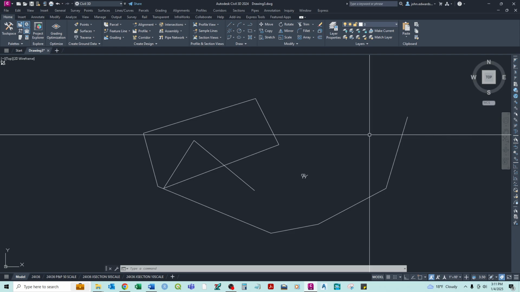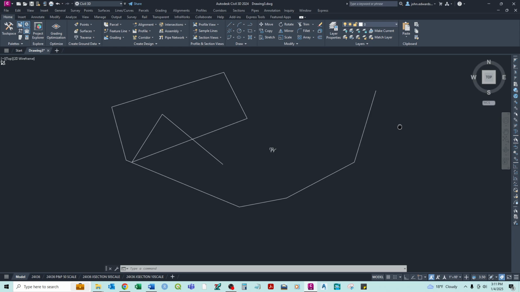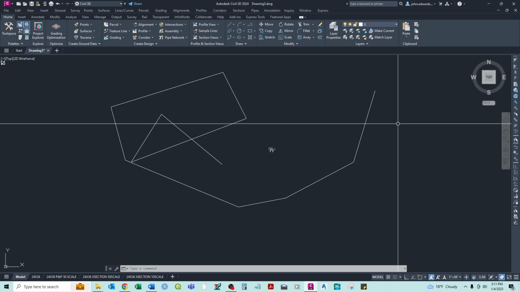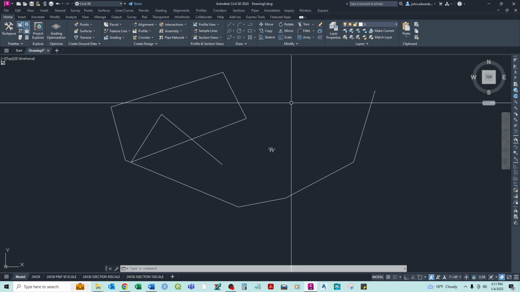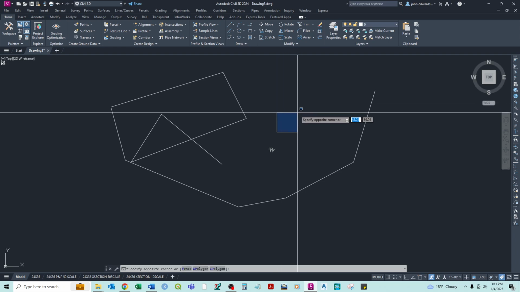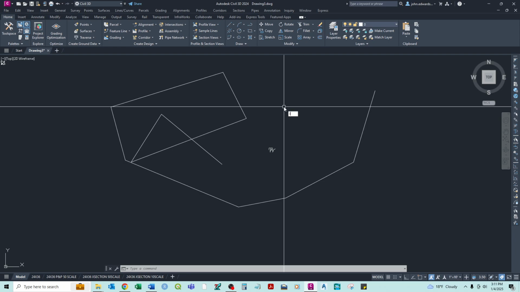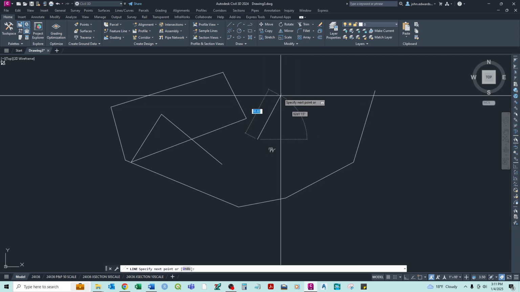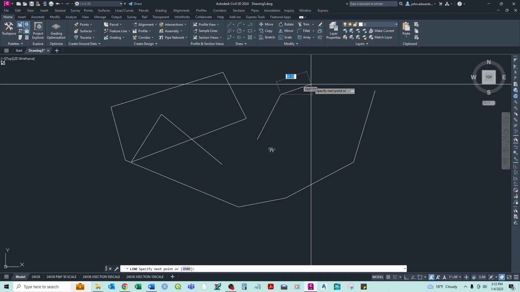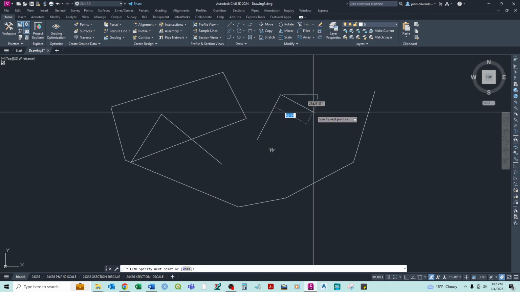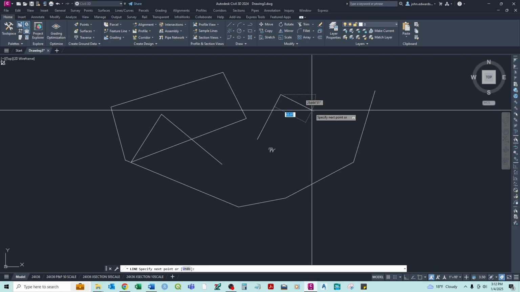So another thing that may not have come through as far as the mouse functionality is clicking. And I know that seems kind of ridiculous, but when you left click, so say you're inside of a command, if I click here and I left click, it does the next point. Now to get out of a command, I can either hit escape, I can hit enter, or I can actually right click.